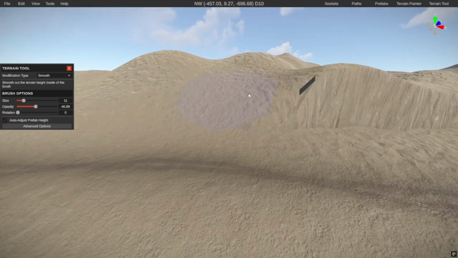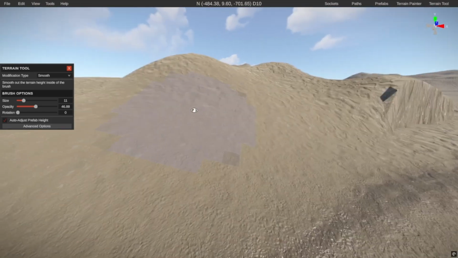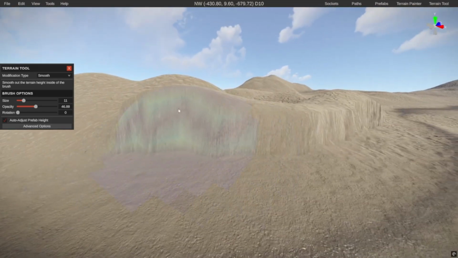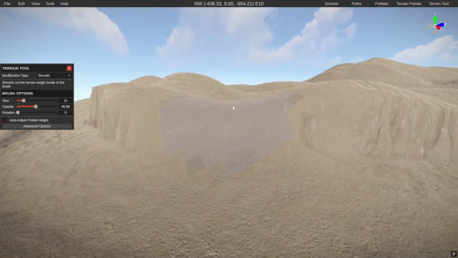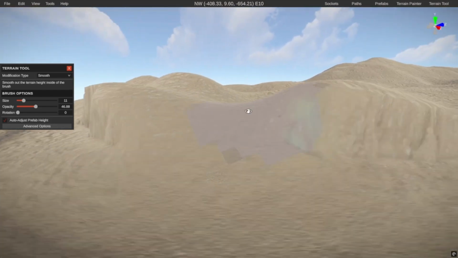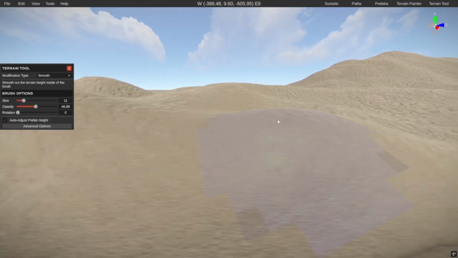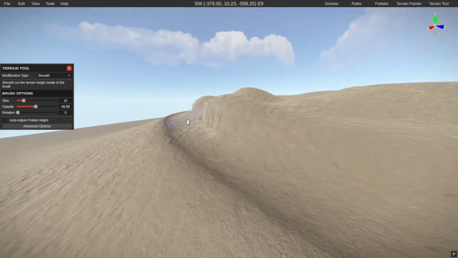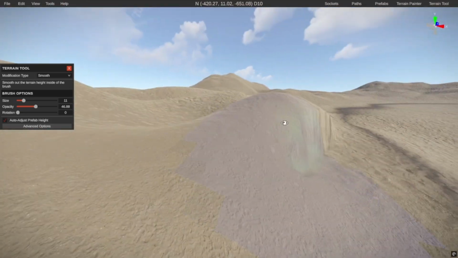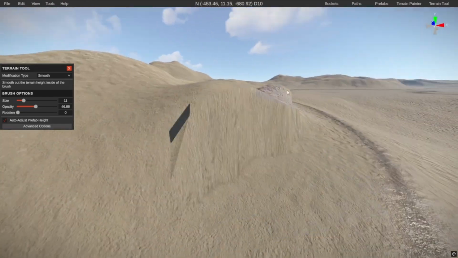So I'm just going to play with this, smooth it around. I think I want to do a cliff here, so I'm going to leave that, and then smooth this out right here, smooth this out a little bit more around here. That's looking fairly good.